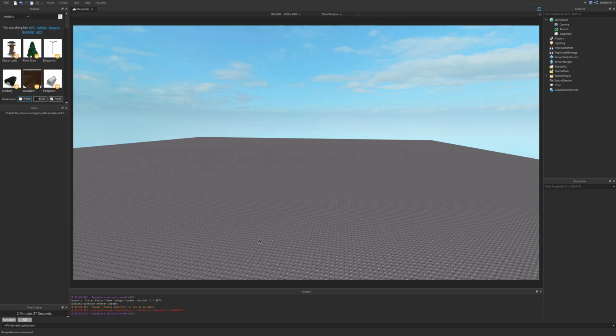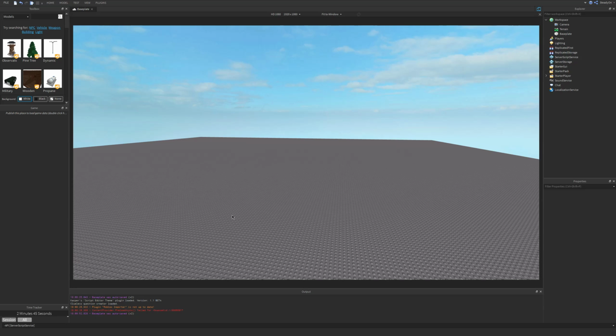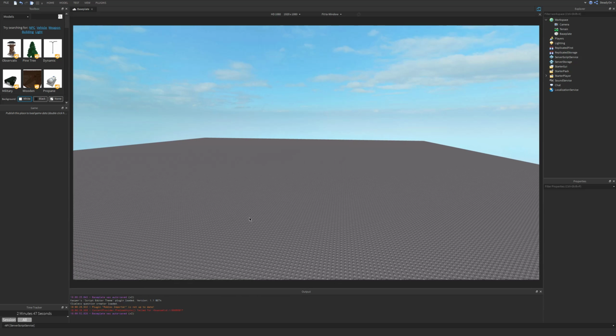And you may have done this before, but a few years ago there was a function of the camera introduced called Interpolate, which allows you to move the camera between two points. So you can move from the point that the camera is at currently to wherever you want to move it to. The function takes two C-frame values, but we're going to be using parts in this tutorial, and then we'll just take the C-frame property of those parts.